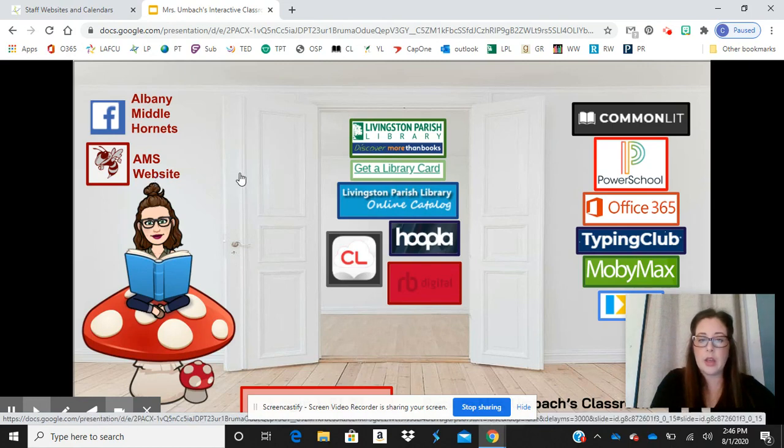Then we have all of the Livingston Parish Library's offerings. So this is just their home page. Here's how to get a library card. I can also show you this in person one day during school if you have a question. This is their online catalog. And then these three are the places to get ebooks, e-music, e-magazines, whatever your heart's desire.